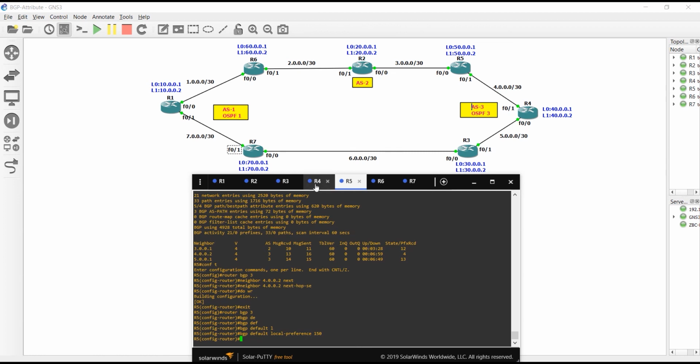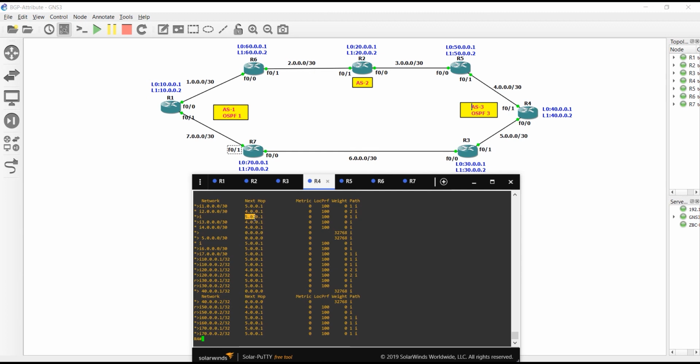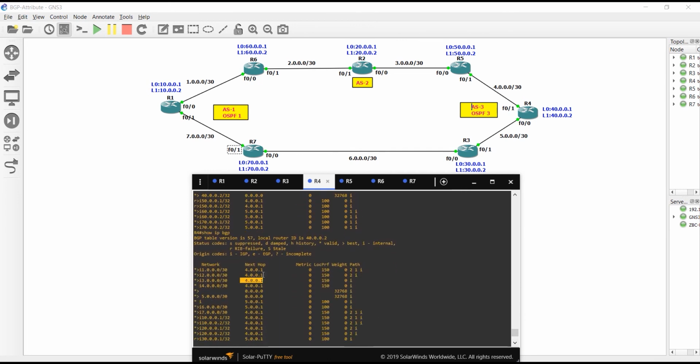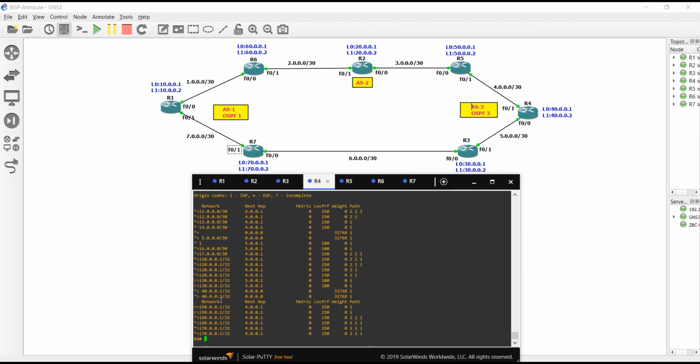And now we can come back to R5. Before that, it had selected this route for reaching this network. Now we should check. You can see that before it was 5001 and now it's 4001 for 2000. Yeah, you can see here. It's the operation of local preference. There are so many settings you can set, but I wanted to show you only one operation and performance for an attribute in BGP. Thank you for watching this video and see you later.